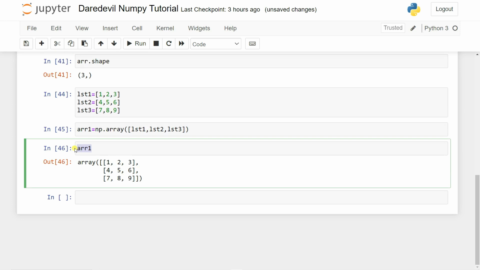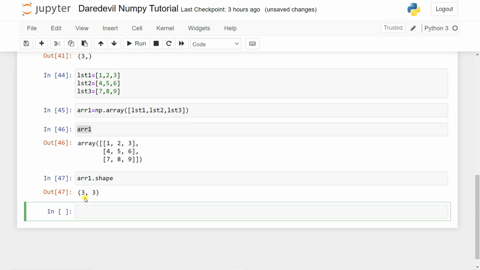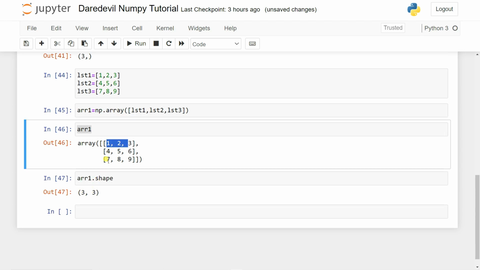Now you can simply copy this, and you can also check the shape of that. Let's check the shape, and you can see 3,3. That means it's having 3 rows and 3 columns, right? So this is nothing but one 2-dimensional array. How? You can see here 2 brackets.